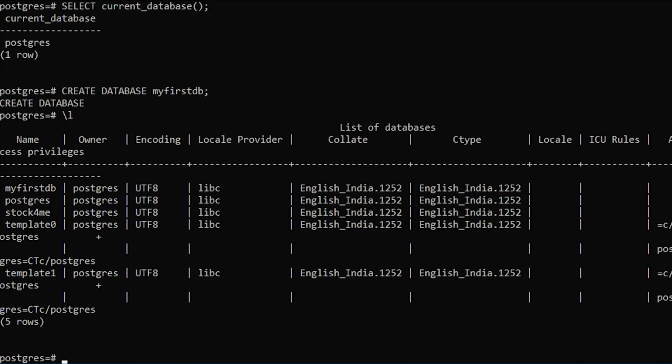Now let's see how to delete a database. For example, let's delete a sample database named stockforme. The command to delete the database is simple. Write down drop database and in front of that the database name, stockforme, semicolon, and press enter. And you will see drop database, indicating that the database has been successfully deleted.